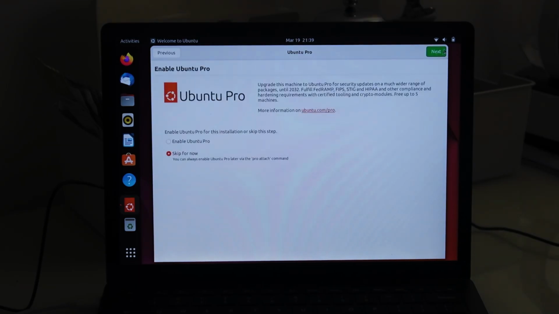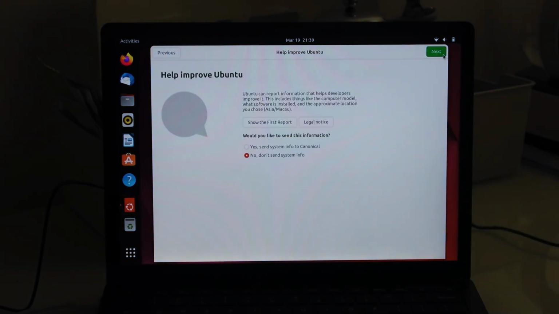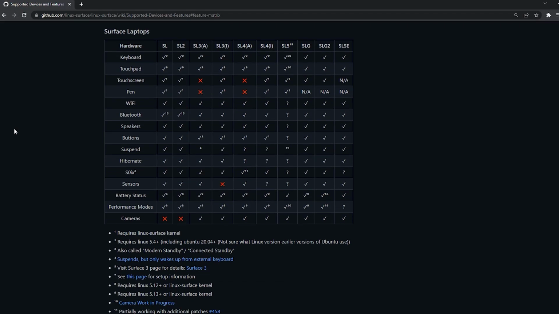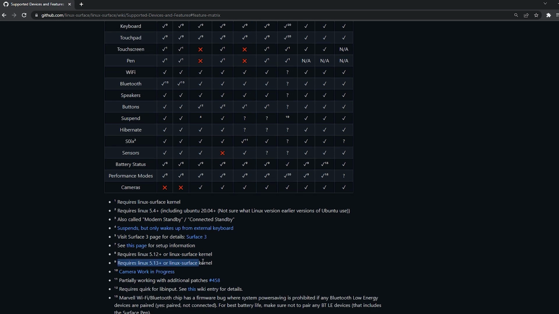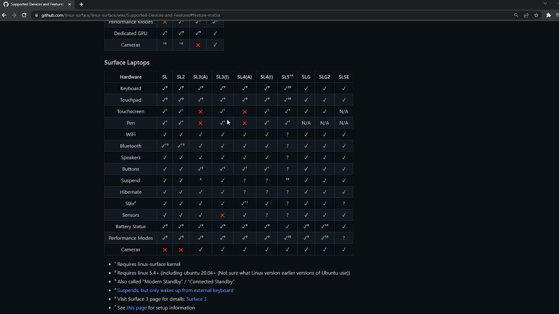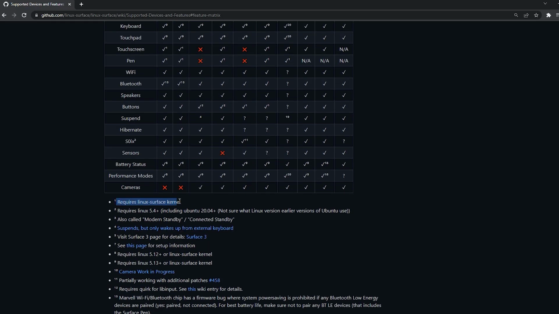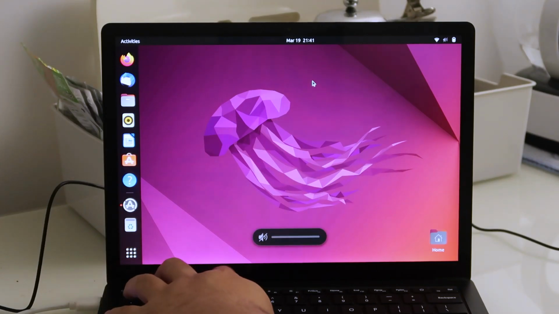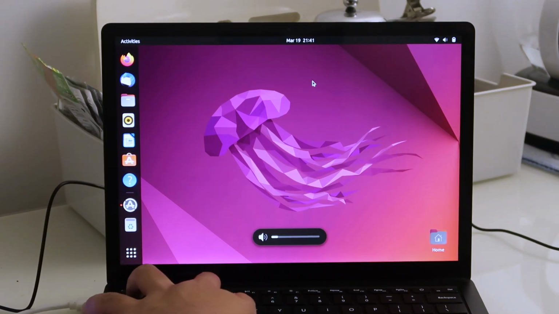Let's go back to our feature matrix to check again what works and won't work on our laptop with this Ubuntu setup. So here for the keyboard and touchpad, it says that it requires Linux 5.13 plus or the Linux Surface kernel. So this is already supported on our Ubuntu 22.04 version since it is using the Linux 5.19 kernel. But for the touchscreen and pen, it requires a separate install of the Linux Surface kernel. So our touchscreen won't work at the moment, so let's test other functions first.